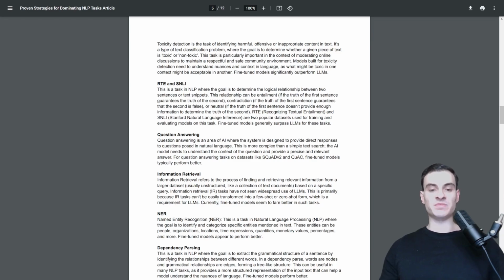Next is the RTE and SNLI. This is a task in NLP where the goal is to determine the logical relationship between two sentences or text snippets. This relationship can be entailment, if the truth of the first sentence guarantees the truth of the second; contradiction, if the truth of the first sentence guarantees that the second is false; or neutral, if the truth of the first sentence doesn't provide enough information to determine the truth of the second. RTE, which is recognizing textual entailment, and SNLI, the Stanford Natural Language Inference, are two popular datasets used for training and evaluating models on this task. Fine-tuned models generally surpass LLMs for these tasks.